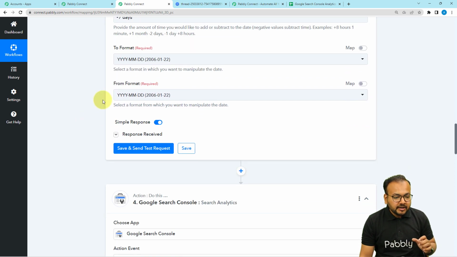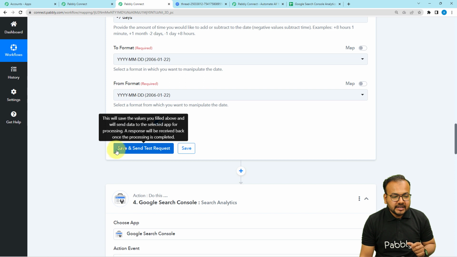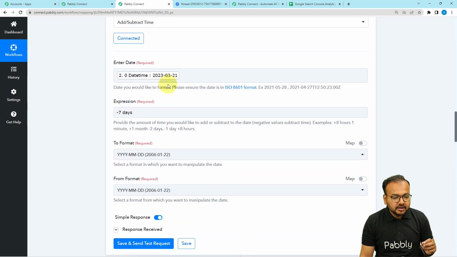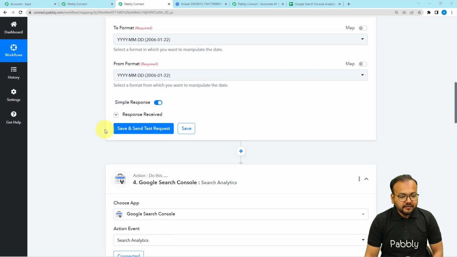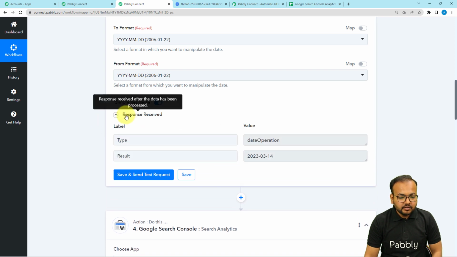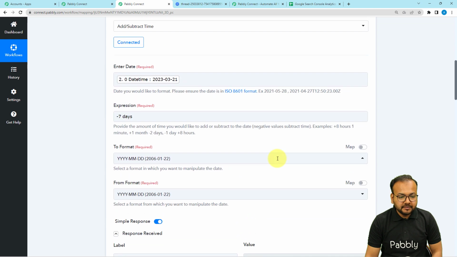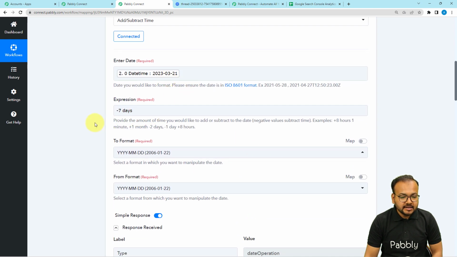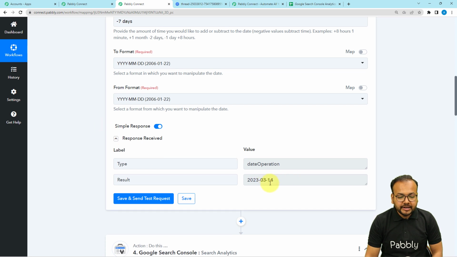After that, here you can see we have the Save and Send Test Request button. You can see the current date is 21/3/2023 and the expression is -7 days. After that, guys, when you click on the Save and Send Test Request button, it will give you the subtracted date from the current date. You can see the previous date was 21. I have subtracted -7 days and here it started showing 14/3/2023. Okay, that's how you can subtract the date.